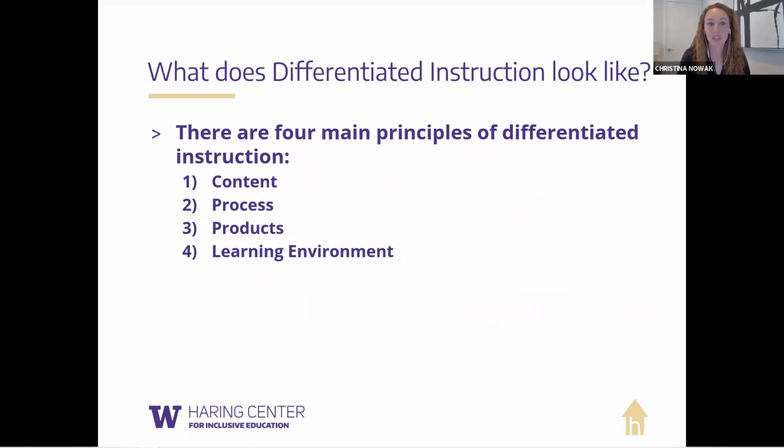So what does it look like? These are the four main principles. We have content, process, products, and learning environment. Each of these four guiding principles assist individuals to find ways to make lessons more accessible to individual learners.